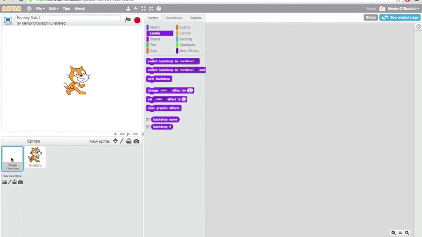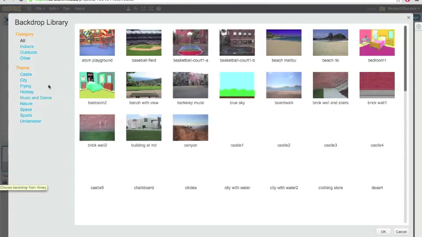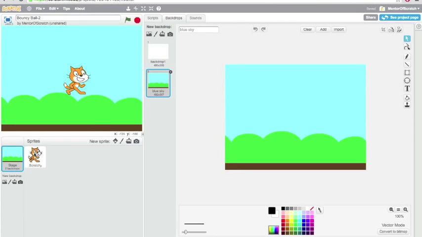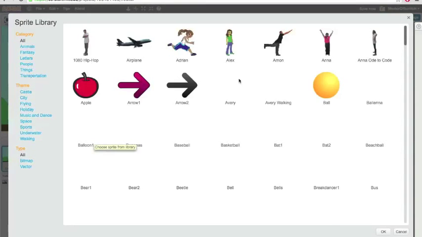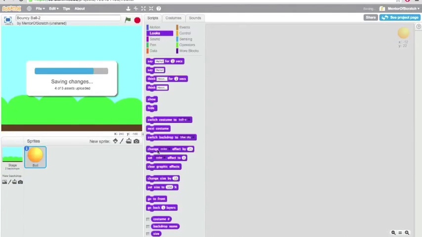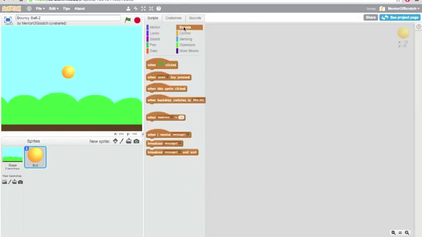Now over at the stage, we are going to pick a new background here, and we're going to pick the blue sky background. Then we're going to delete Scratchy because we don't need him for this project. Now let's select this ball sprite and press OK. Now you can see it has appeared here. Now we're going to put in some code.